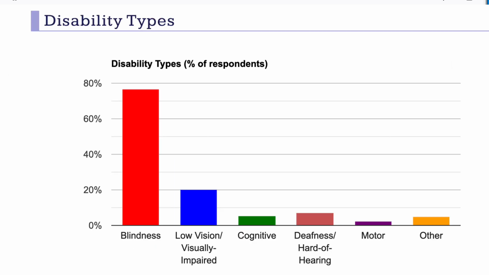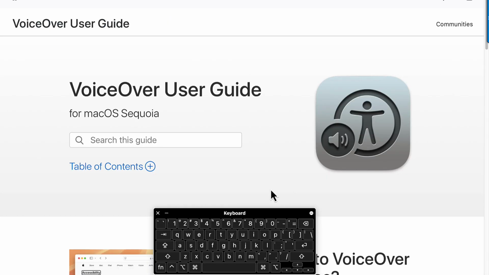Alright, so like I said, people with different types of disabilities use VoiceOver. The number one people with disabilities are people with low vision and blindness, but also people with autism, ADHD, chronic migraines, and dyslexia. So let me demo it really quickly.